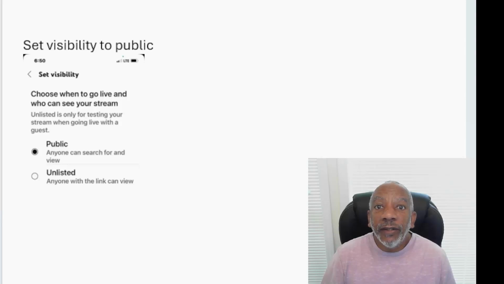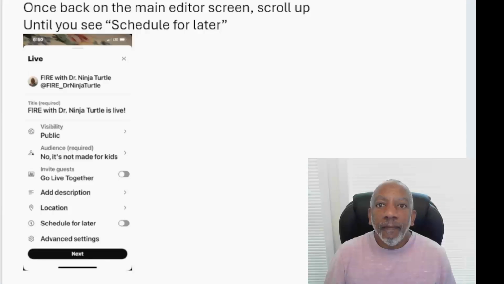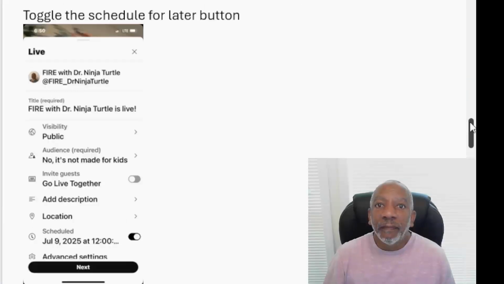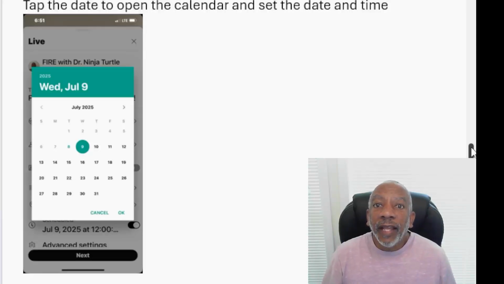The first thing that you want to do in this editing menu is to make sure that you change it to public. At this point, you want to scroll down until you see the toggle button for schedule for later. Then you toggle the button for schedule for later. Next to the toggle, you will see a date. Click on the date and it will open the calendar.